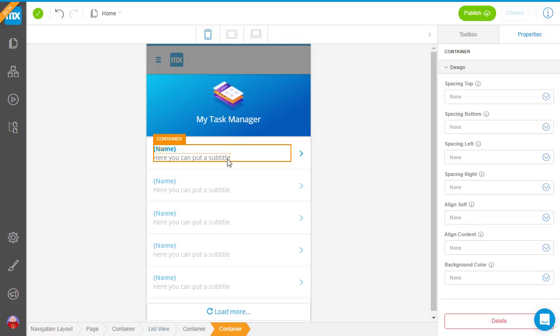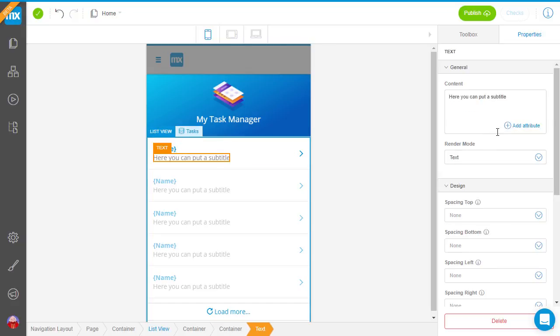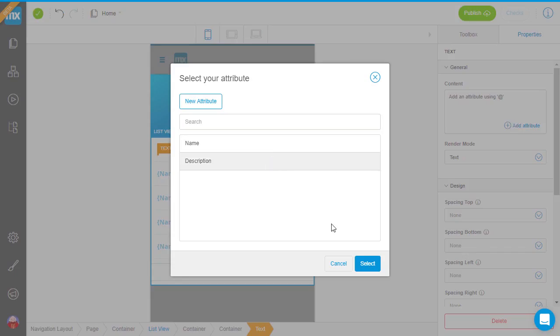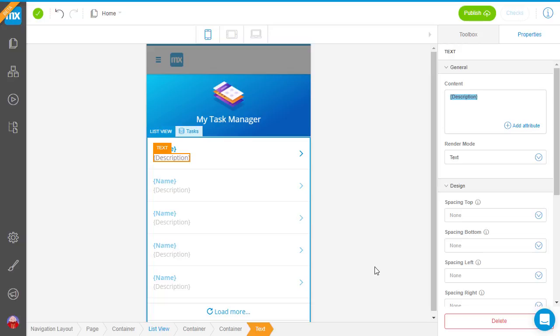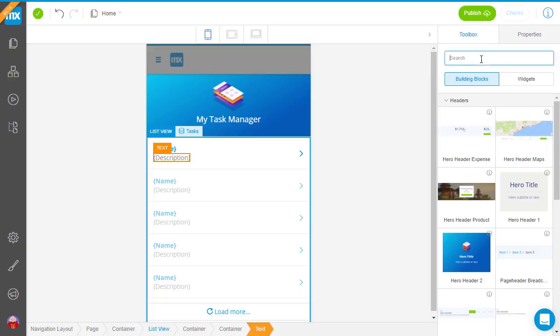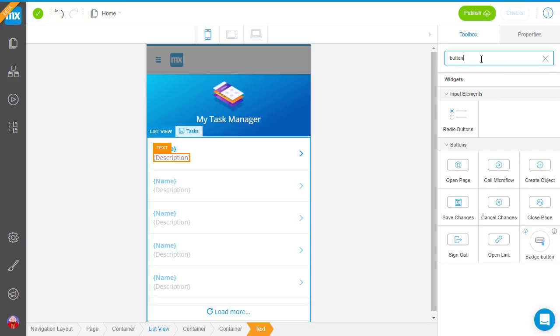And if I do the same thing for the description, I'll go ahead and go in and in the subtext, I'll just remove the information. I'll choose add attribute. Now I have a list that I can choose from, and I'll choose description. You'll see those curly braces basically represent that there's data from those fields that are going to get put in there. So I'll click on the toolbox again, and now I want to add a button. I'm going to grab this create object button.